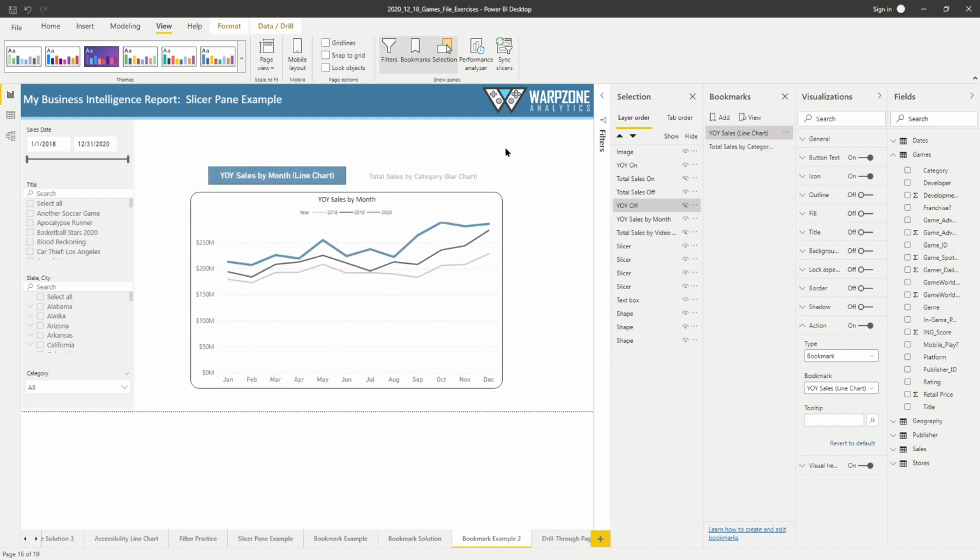This might be a little bit awkward for new students at first, but once you get the hang of doing this, this is something you can do in a matter of minutes that is really going to add more interactivity and really wow your stakeholders that are using your Power BI reports.